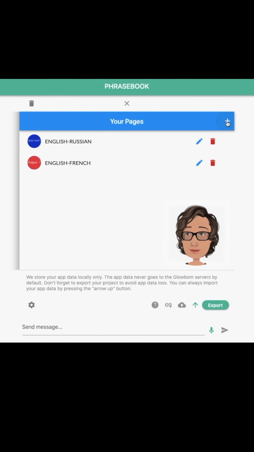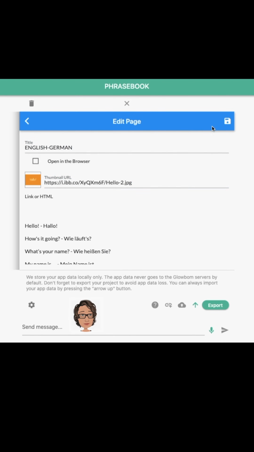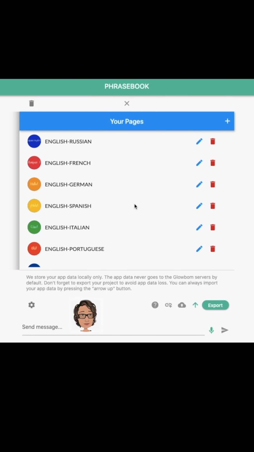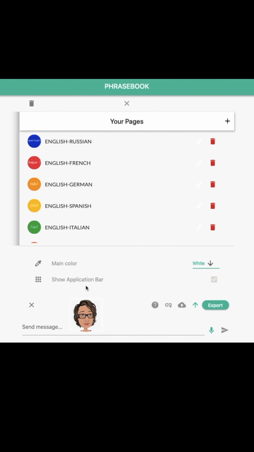Press the plus button to add a new page. Open the settings to change the app color.